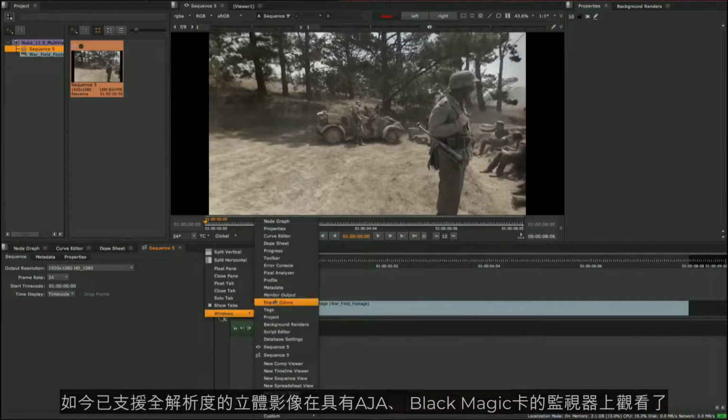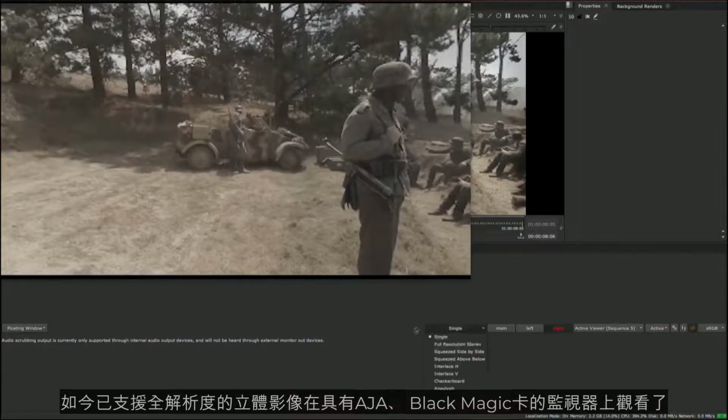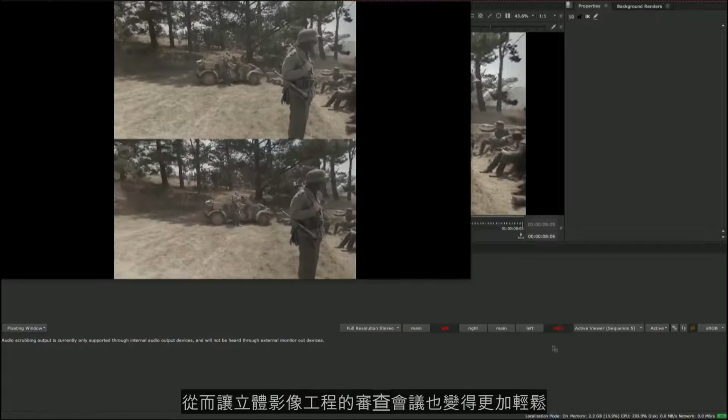Full resolution stereo is also now supported on Monitor Out with Archer and Blackmagic cards, making it even easier to perform review sessions of your stereo projects.